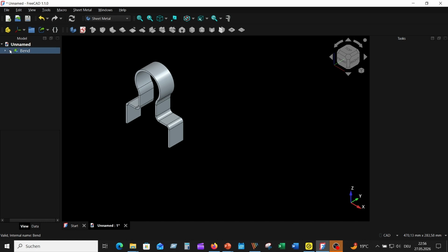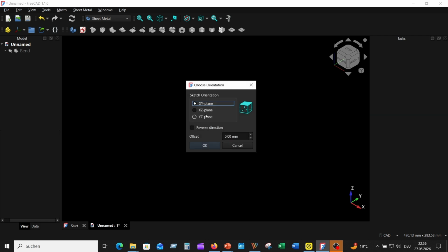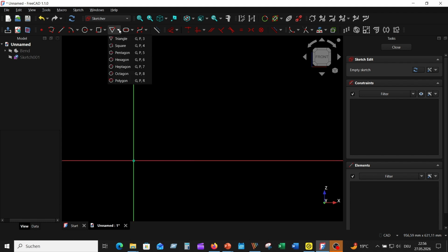In step 2, I will show you how to create a sheet metal from a closed sketch profile. For the closed sketch profile, we can use the hexagon profile.